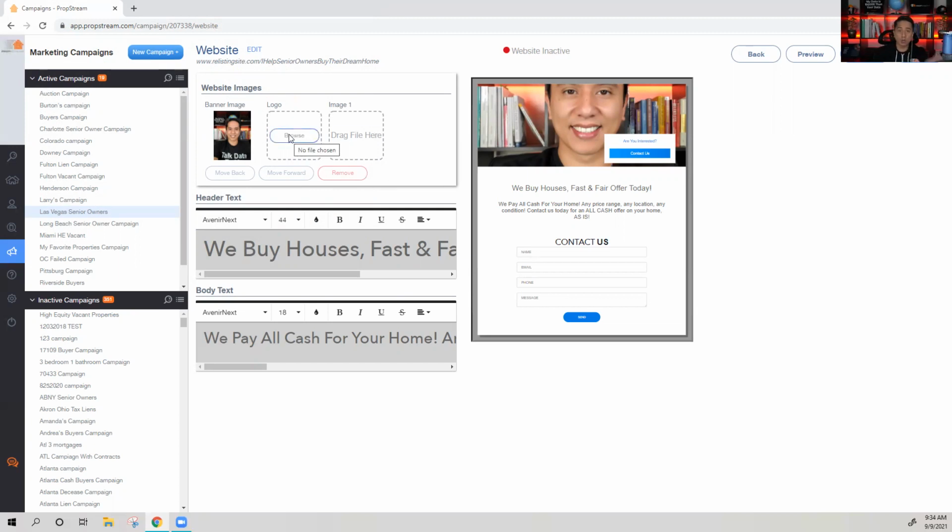Nice. Logo, you can add your business logo and up to 5 pictures as well. So these could be pictures of 5 other houses that you've helped, or maybe the office pet that you have. Who knows? Build that credibility using images, okay? Finally, the header text.